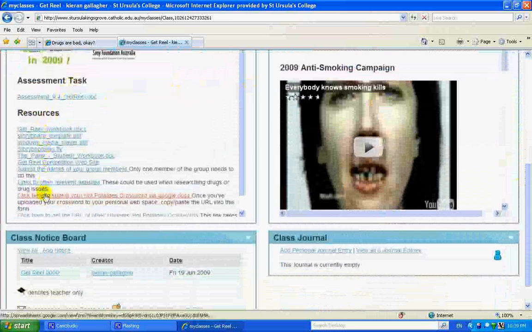So if I come down and if I look here, it says click here to submit your Hot Potatoes crossword via Google Docs. Once you've uploaded your crossword to your personal web space, which I've done, copy and paste the URL into this form. So I've copied the URL.